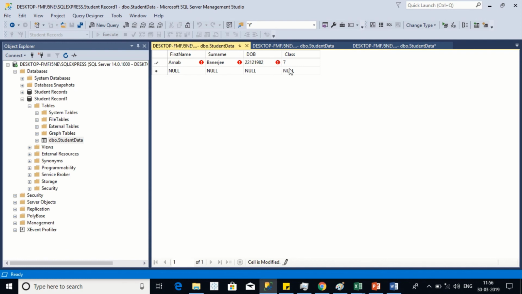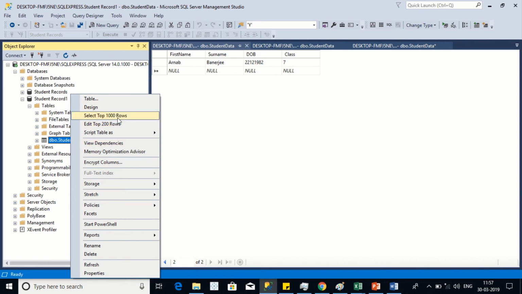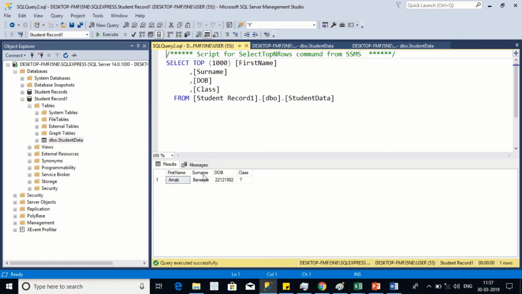Okay, I am a very poor student. I am reading class 7, and this is mine. It is already saved in the database. So how can I check the data already saved in the table? I need to click on the student table again, right-click, and select Select Top 1000 Rows, and now the row I have just inserted is listed here. That is the way we can get the data stored in the table. Fine. Okay.